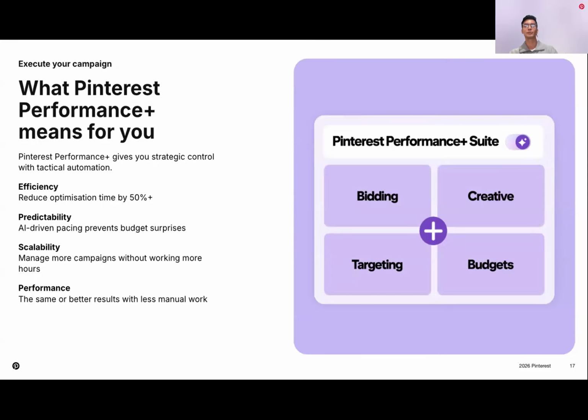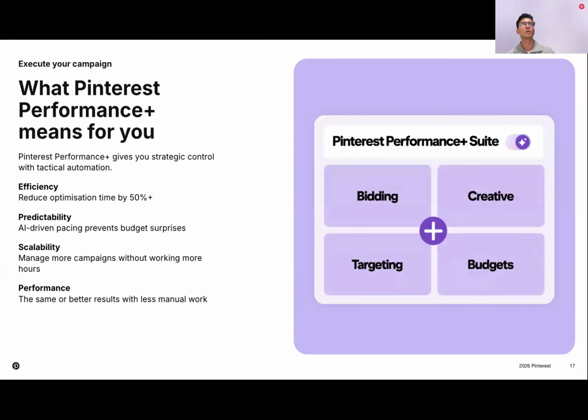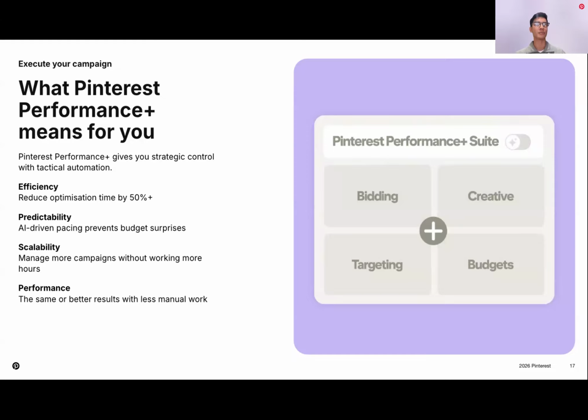So just so I land on the key points that we discussed throughout my section, section 3, this is what I would like you to remember because it's probably the most important. What are the most beneficial points about activating Performance Plus? Well, first, it drives efficiency. You're going to be reducing the time that you spend manually optimizing campaigns by over 50%.